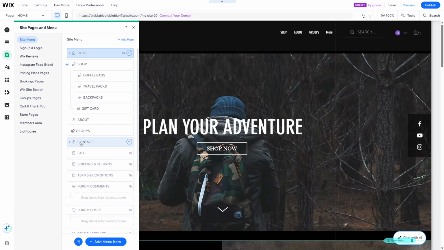Keep experimenting with your site layout and find what works best for your needs.